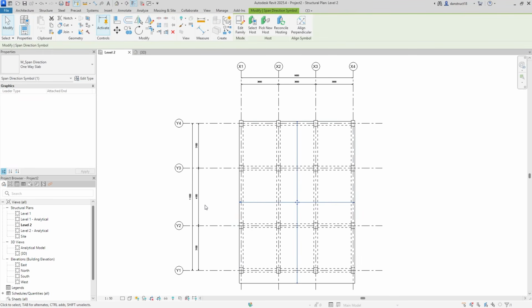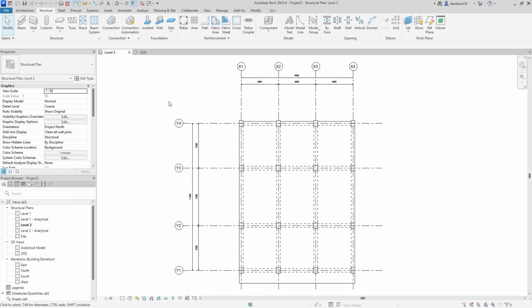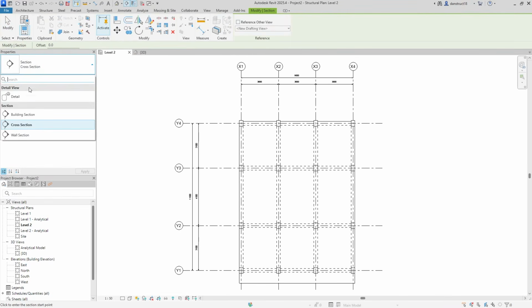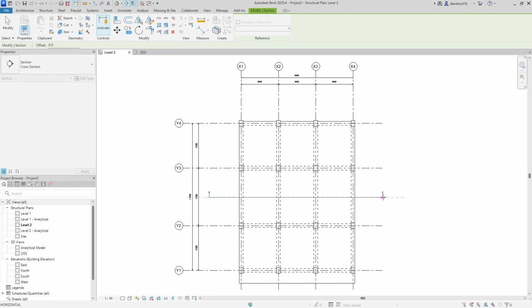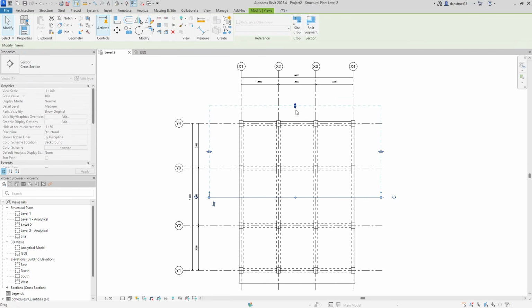You can see we have a span arrow as well to indicate the position of the major reinforcements. We can just delete it for now. We're going to go ahead and create sections. Click on the section tool over here, switch to cross section type, and I'll make a section along the y-axis where we have the y grid lines. Now drag the far clip offset back a bit.